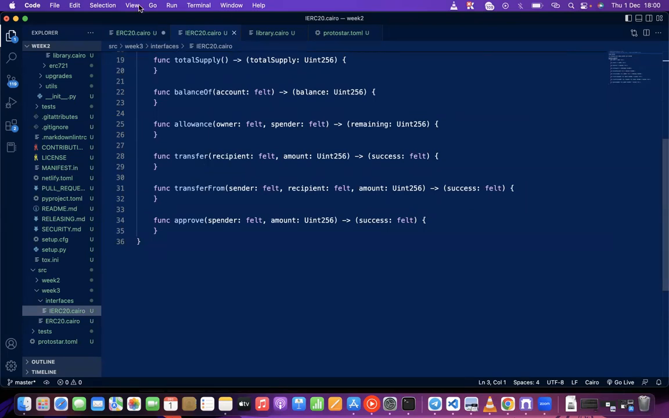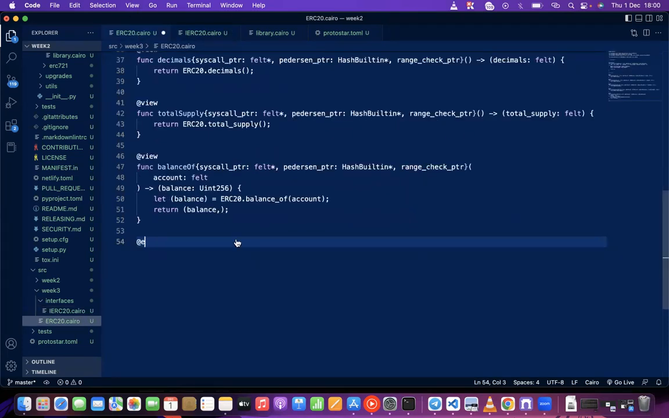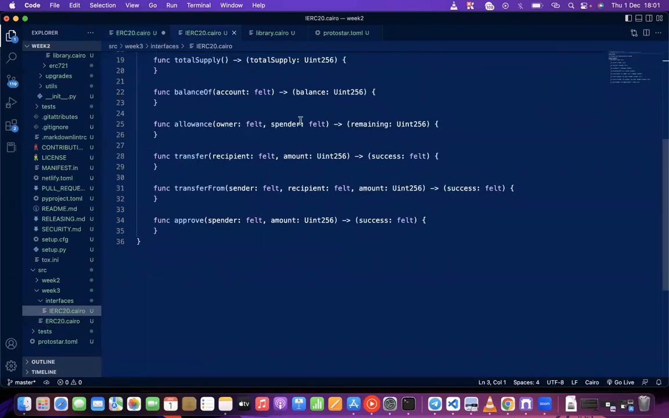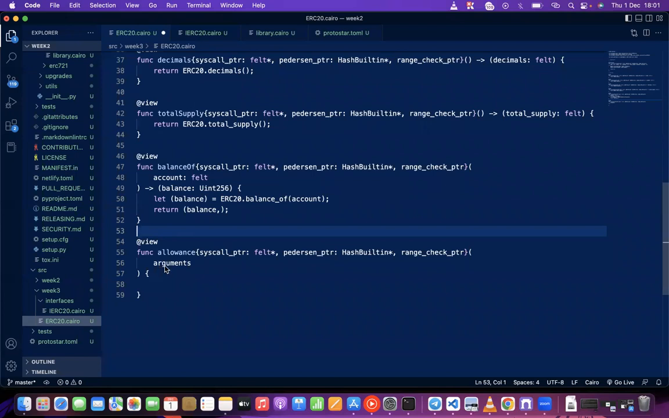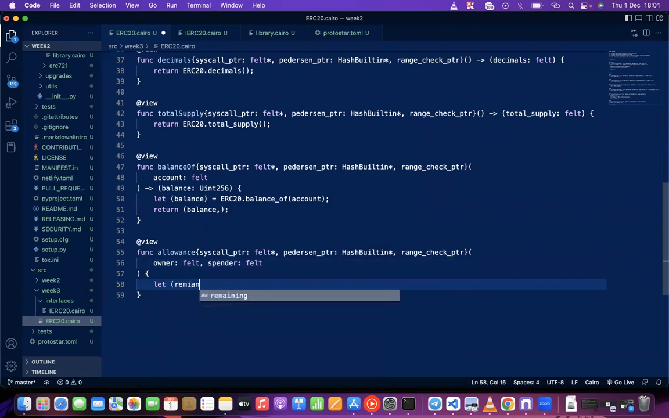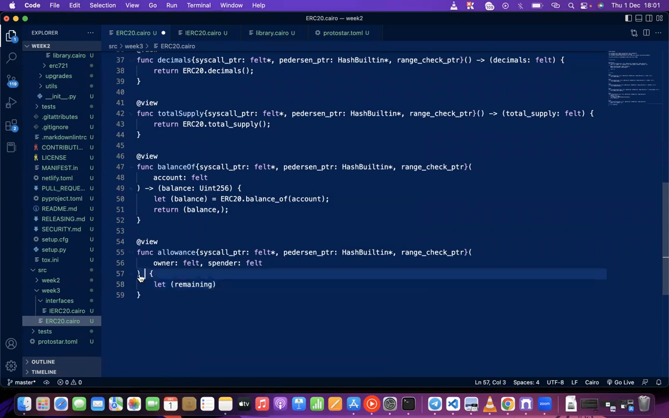Okay, the allowance is the last getter function. So that's also a view function, and it's called allowance. Basically, the allowance takes in how many arguments? It takes in the owner, which is of type field, and the spender, which is of type field too. And what it basically does is it wants to read the remaining balance. So it also returns the remaining, which should be of type u64.